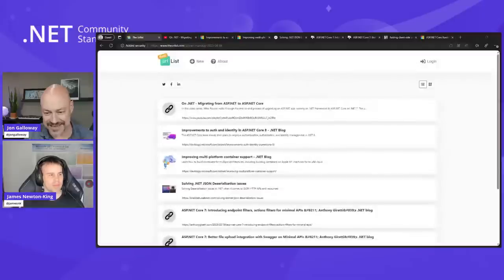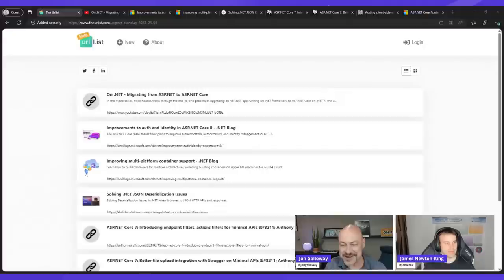And just because I can, I'm going to switch up to this view. It's a new view that I set up. I'm so happy about this.